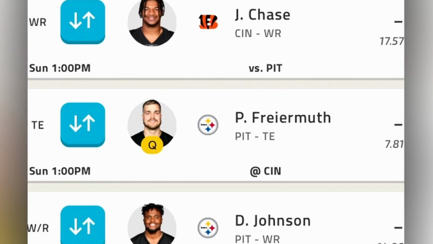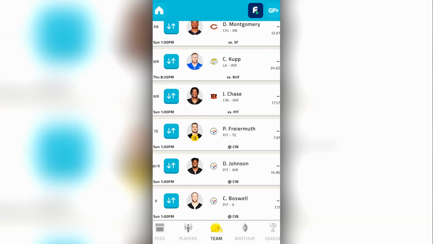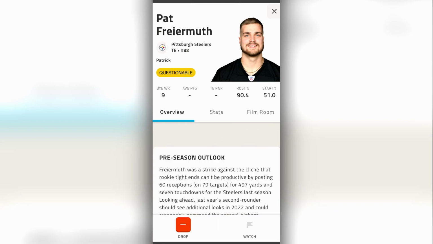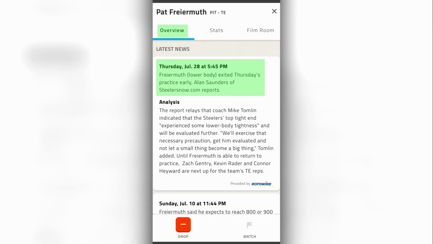Some players on your team may have a yellow symbol attached to their photos. This will normally be for players that are questionable for their next game. They are not eligible for the reserve since they are only projected to miss a small amount of time. To check on your player status, just tap on the player and look on the Overview tab.